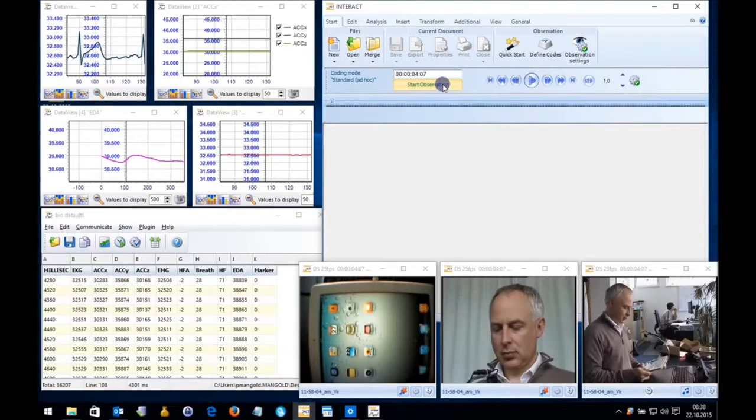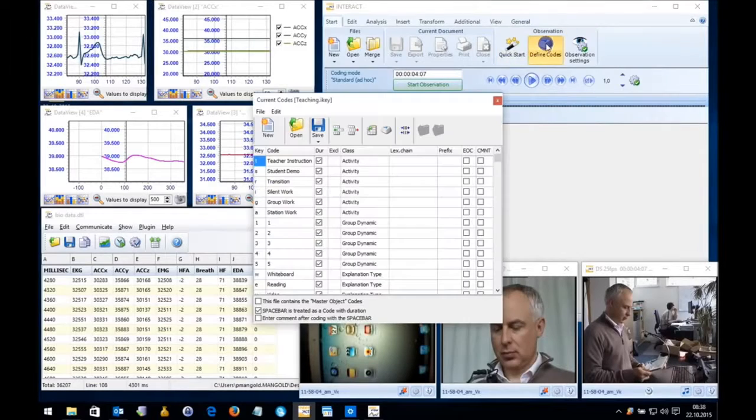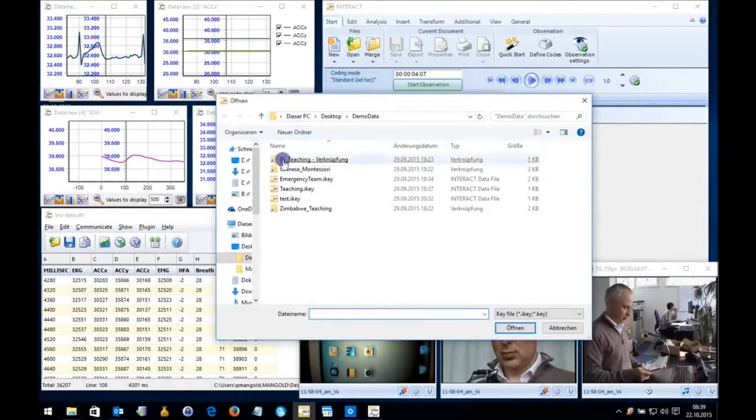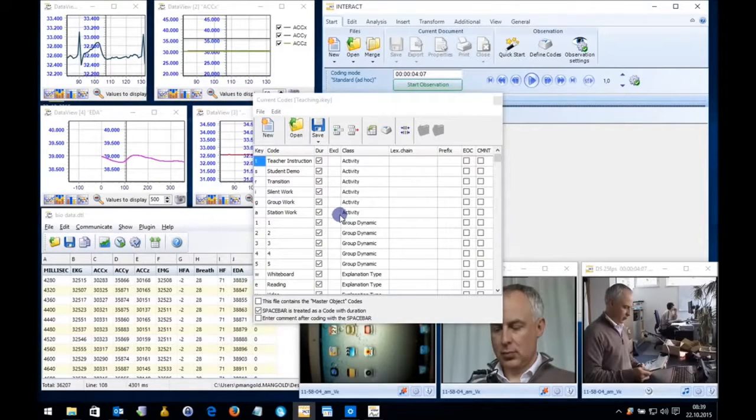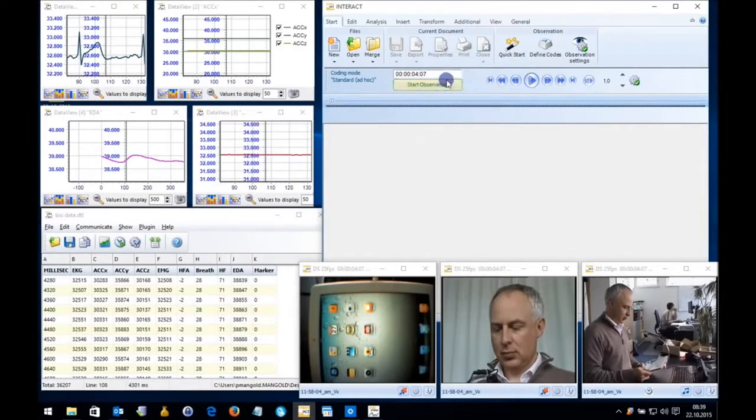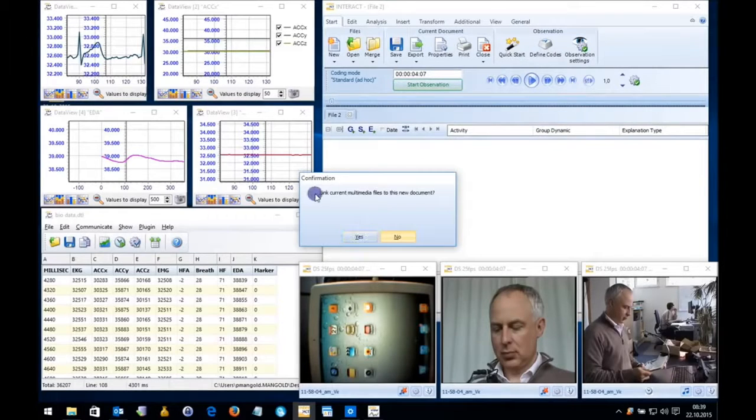And now I want to start my observations here. First of all, I open my coding scheme, which, let me use any one here. Let's keep with this one here. So I start my observation. Now I want to link the current multimedia files to the document. Yes.